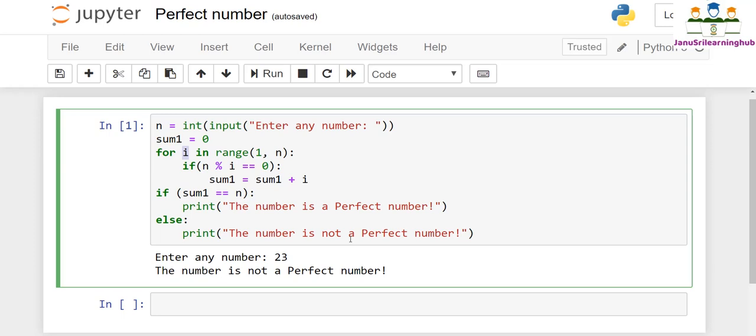We are using a for loop to generate the numbers from 1 to n. That is, the value of i will start from 1 until n. If we get the number as 23, it will loop until 23. Using an if statement, we are checking whether the number divided by i gives a remainder of 0 or not. If it is a proper divisor of the integer, then the proper divisors of the number are added to the sum variable.